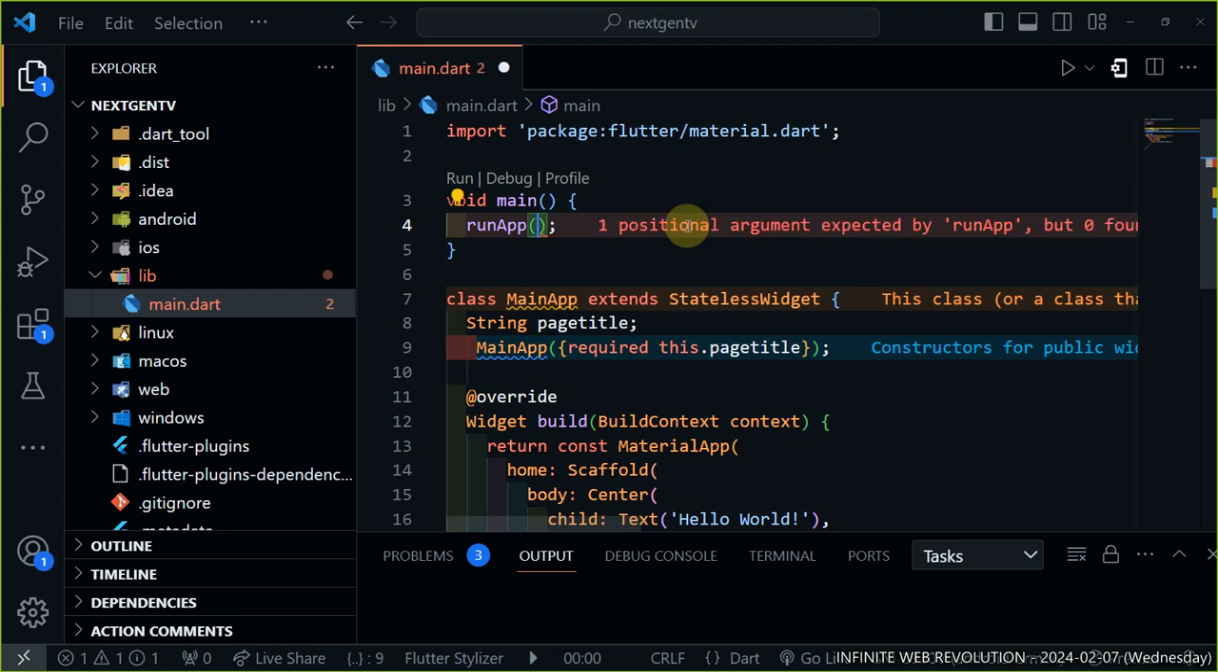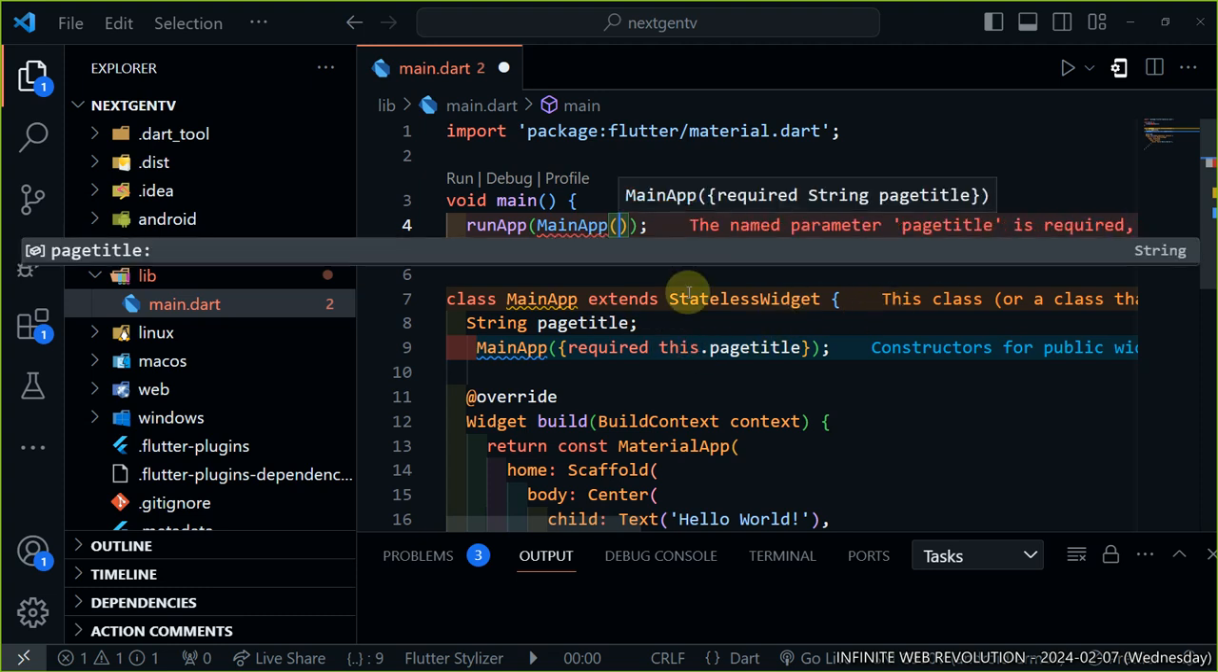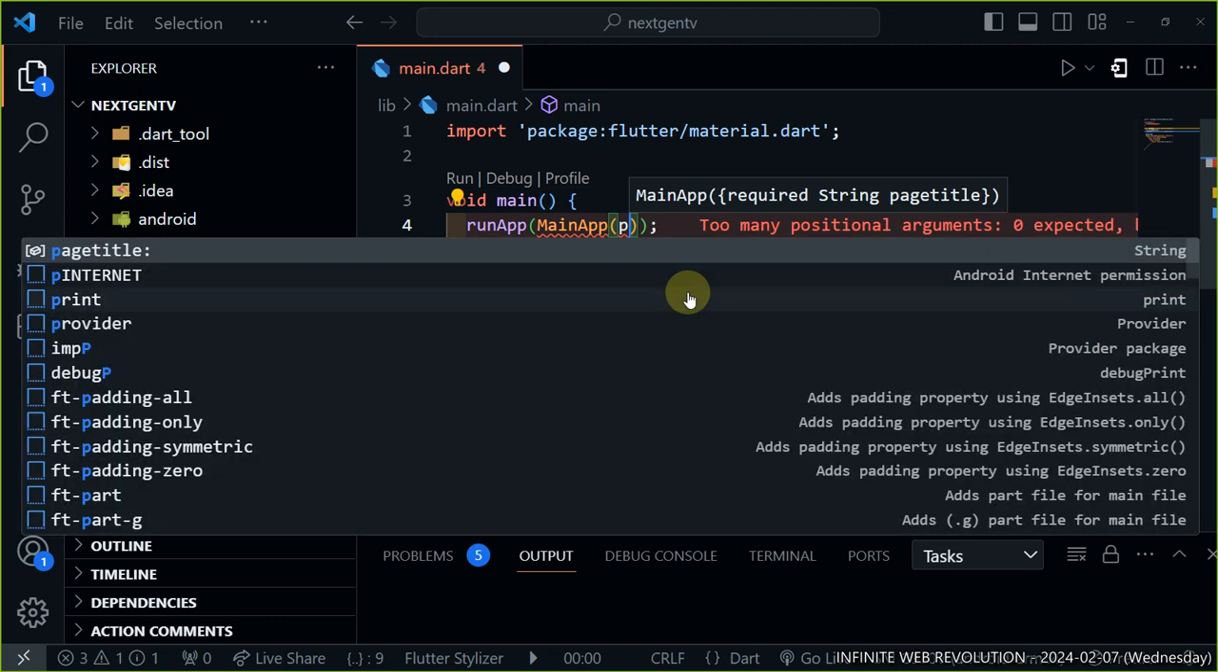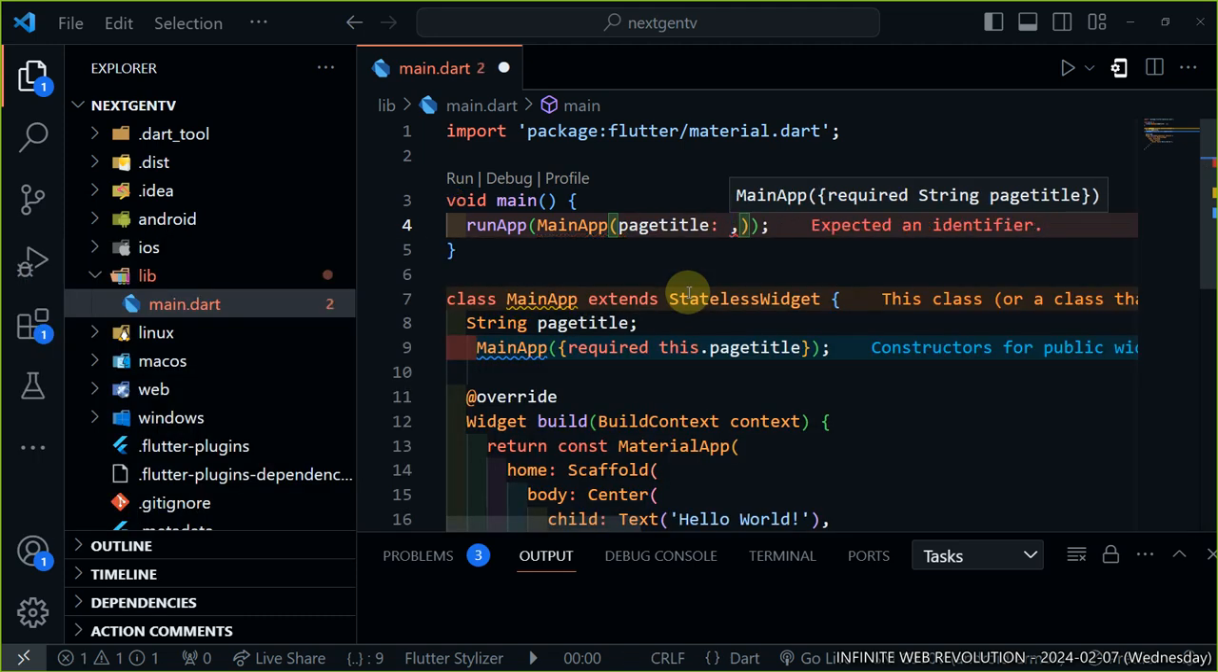So I'm going to come now here in this function. I'm going to call in the main app like this. So now the main app requires something. The main app requires what we call the page title. So I'll need to put now here, or no, you need to put it like this. You need to define page title. Okay, page title, I'm going to now put it like this. I'm now going to say title.